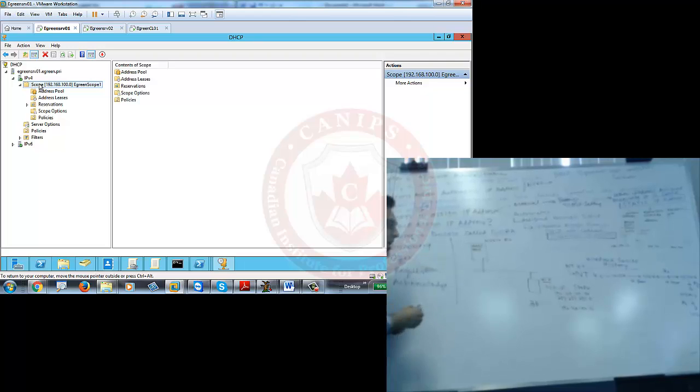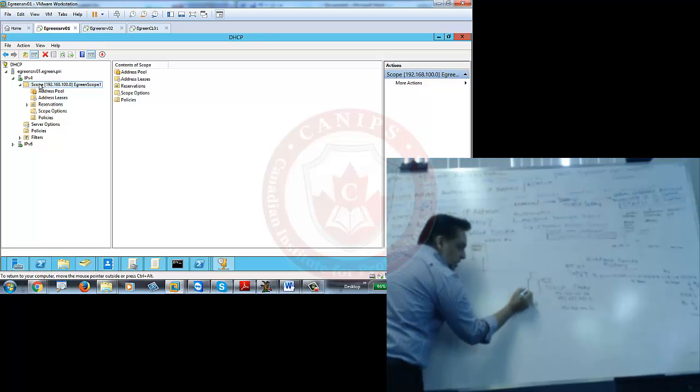So first, any machine that needs an IP address, it runs the discovery. Now this machine is running the discovery. So basically discovery is running right here. It starts right from here.